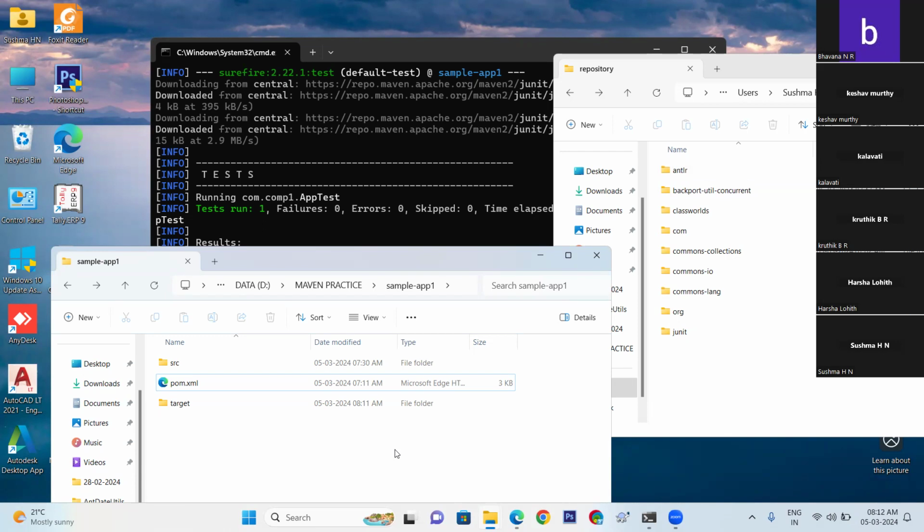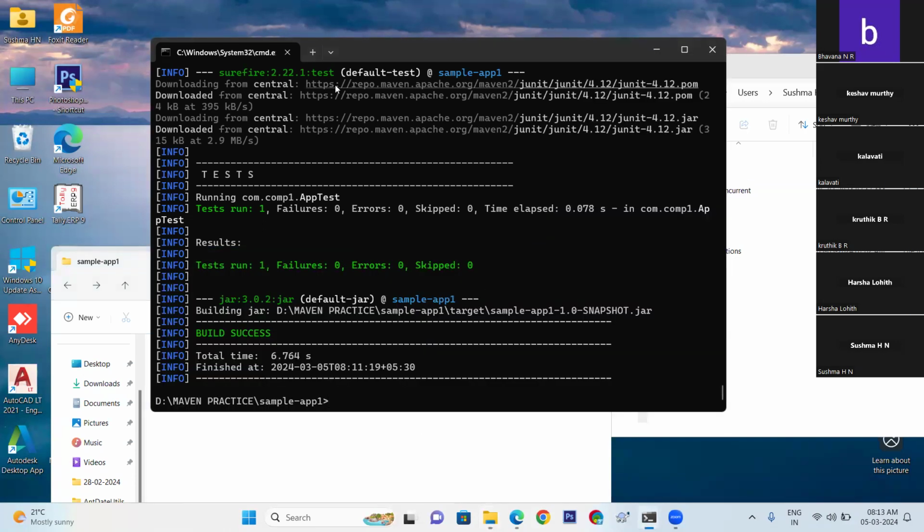This path I'll call it as a central repository or public repository, so that anybody can connect to this and then they can download. So public repository or central repository. The .m2 folder is your local repository. Clear? So this is how Maven is going to work.